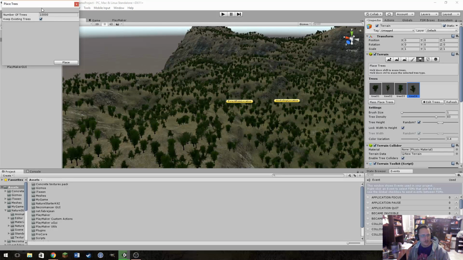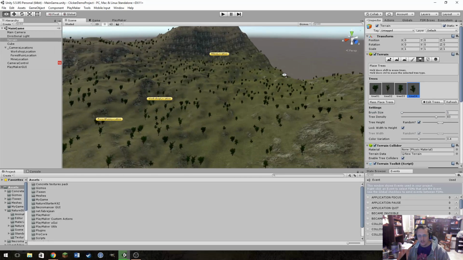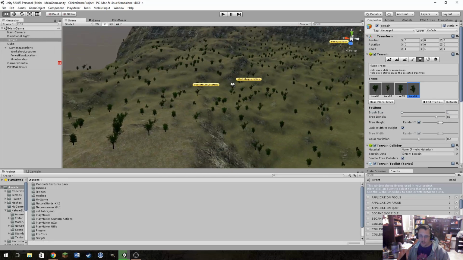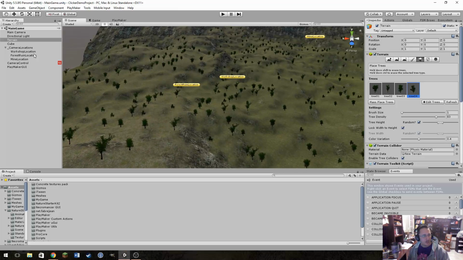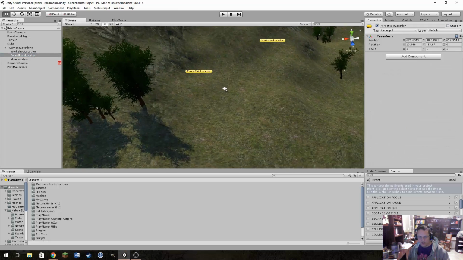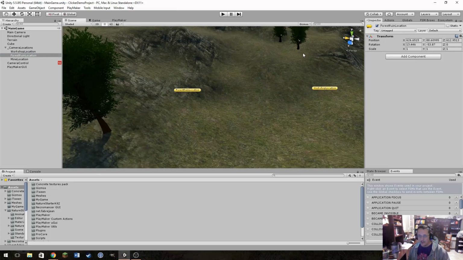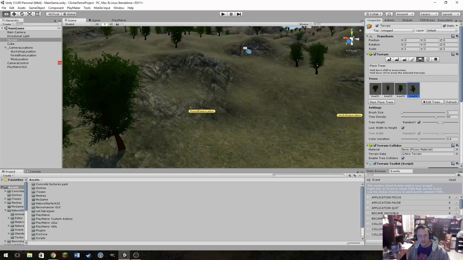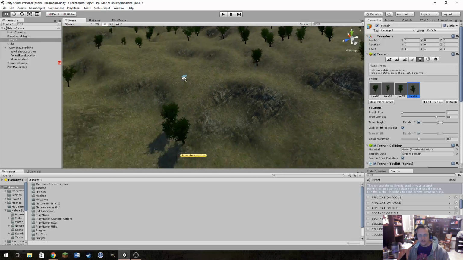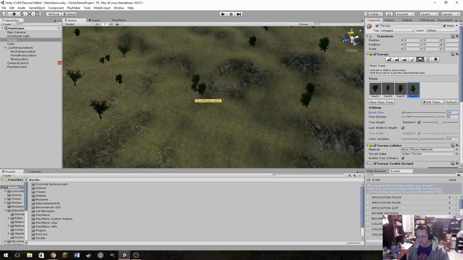Okay, let's try this again. Do not want to keep existing trees. Maybe only 1,000? There we go. I just want to start off with a light dusting of trees. Let's go back in here to our forest ruin location, and I'll manually put down some additional trees in this area.